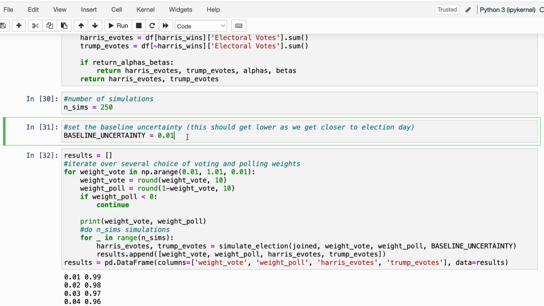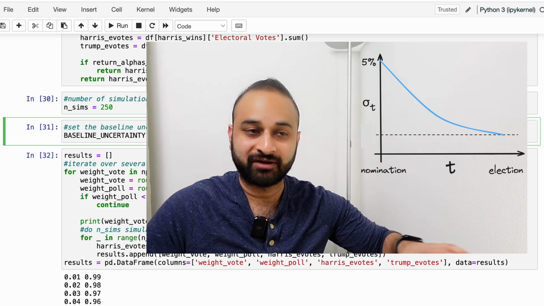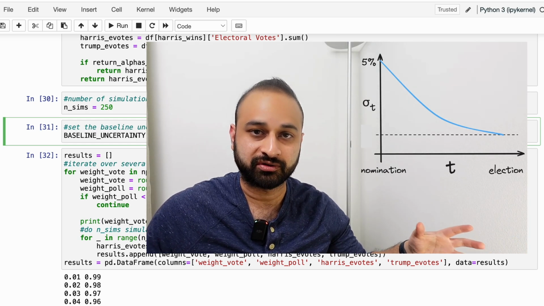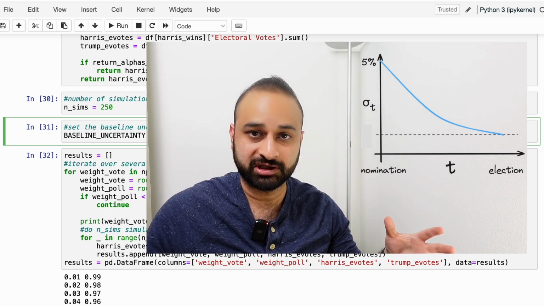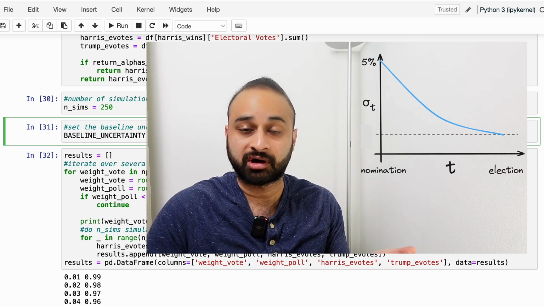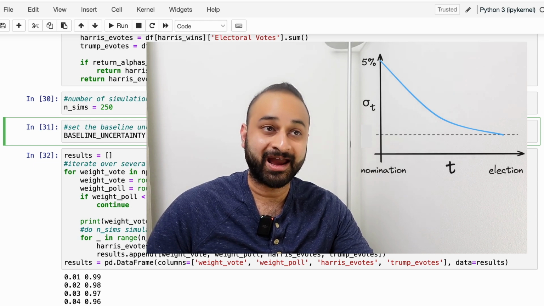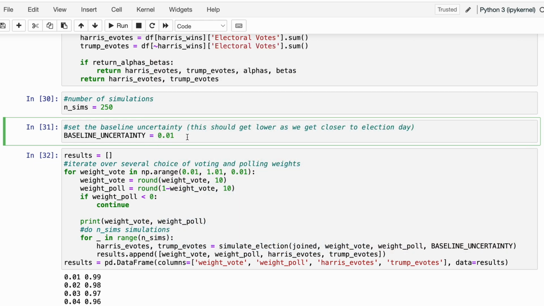So if you remember from our previous video, we're setting a baseline level of uncertainty. That is to say that, you know what, even if we know the polling data and we know who won the last presidential election, there's still gonna be a bunch of uncertainty in this process, but that uncertainty should go down and down and down as we get closer and closer and closer to election day. So in the previous video, we had set this baseline level of uncertainty at 2%. And so we're saying that at this point, 2 months close to the election, we're gonna set that at 1%.